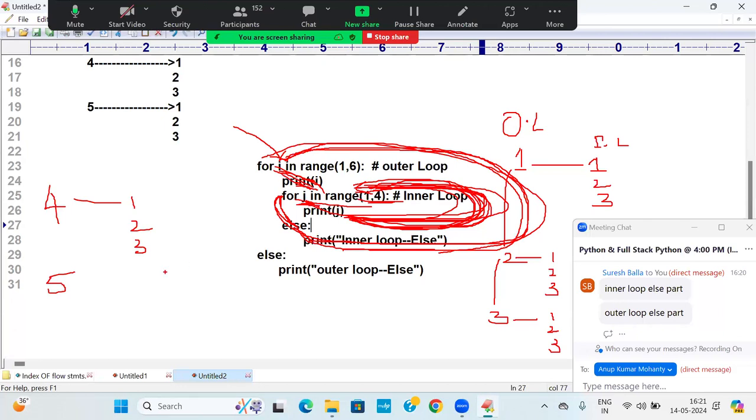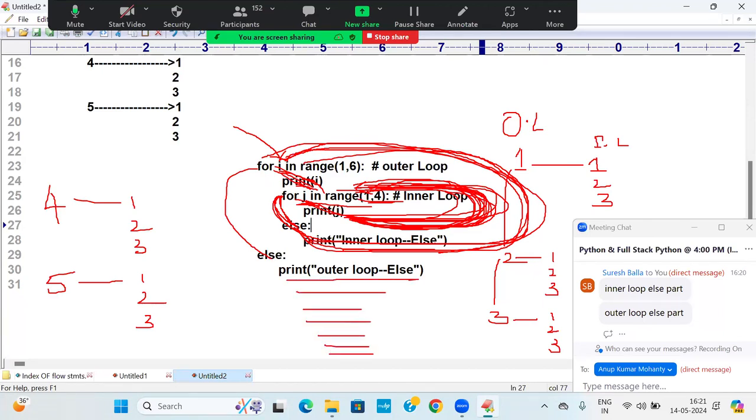Inner loop J value is going to be printed 1. And again go to the inner loop, printed 2. Again go to the inner loop, 3. It is printed. And then inner loop false, coming to the else part and go to the outer loop. Outer loop is completely false. It will come to the outer loop related else and executes the other statement.